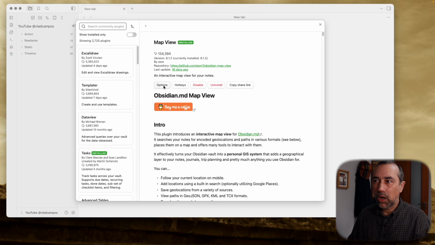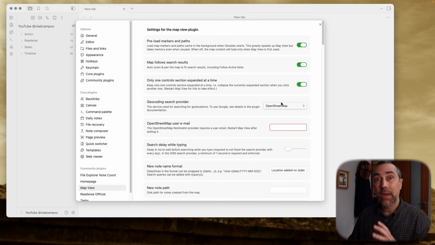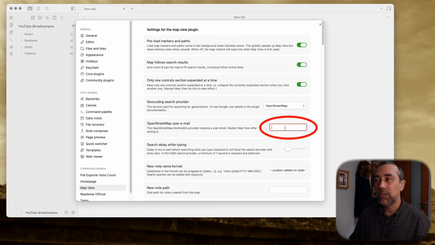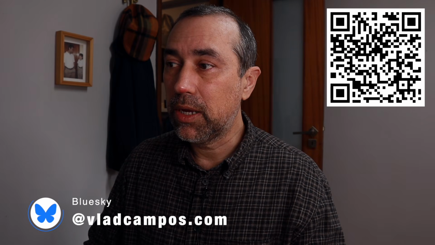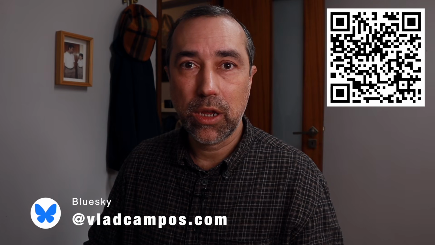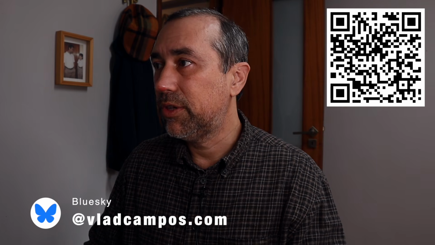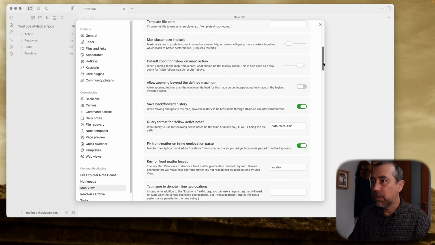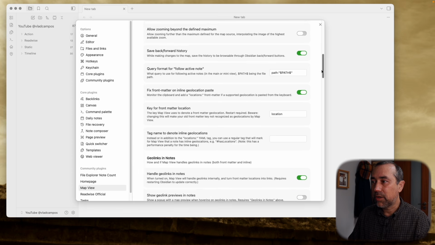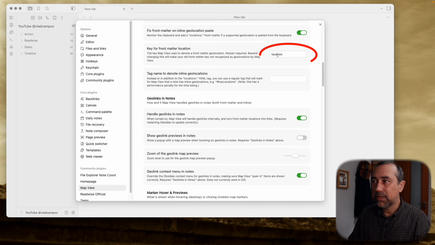Now we can go to options, and you see that there are many features here. The first thing you have to do here is add an email address. This has nothing to do with the plugin. It is an OpenStreetMap requirement. Okay, just add the email. Then we have to restart the Map View plugin, but since we are working on other settings here, I'll do this later. So if we scroll down here, you'll find this here.